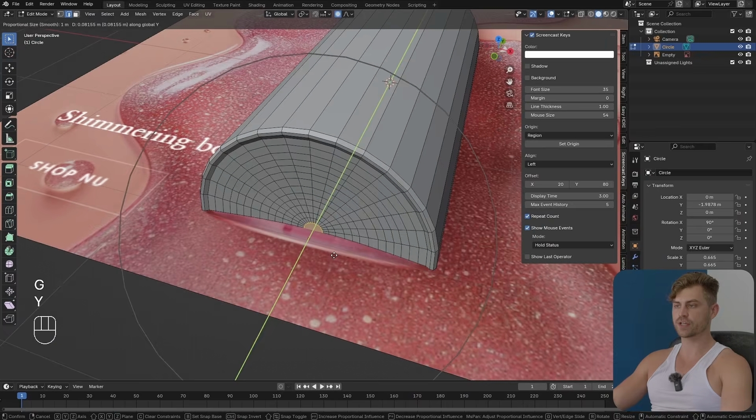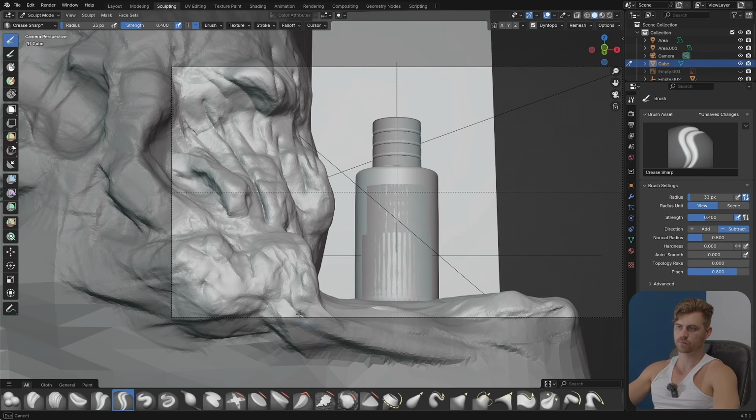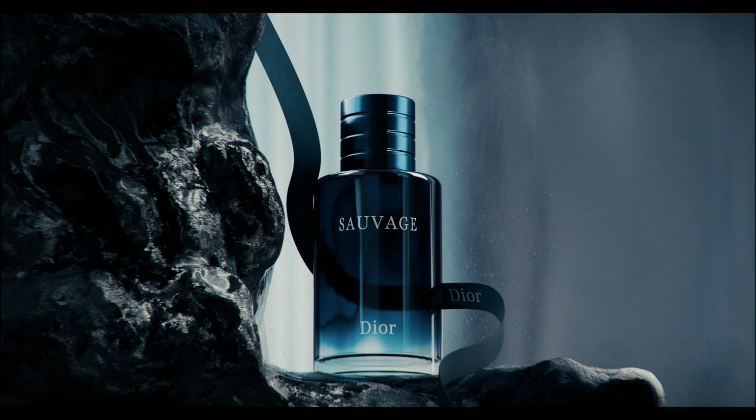Welcome to this series where you are going to build a part of your portfolio. Not only will you learn how to model, texture and light certain objects, you will also learn how to make some environments. You're going to make this environment with a glittery gel on the bottom. We're going to make this beautiful product sitting in a very cool looking dark environment.